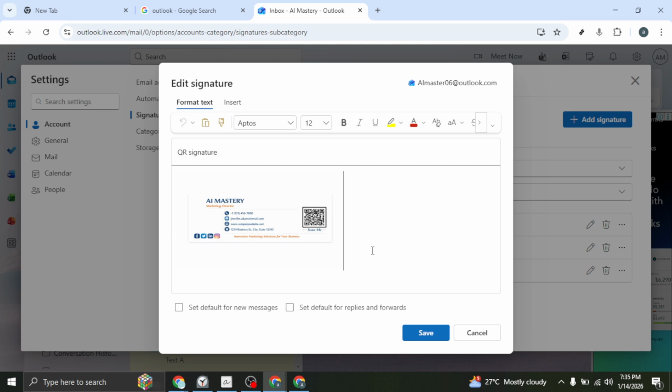If you need multiple versions, say a full signature for new emails and a shorter one for replies, make sure both exist in your list so you can set them appropriately. Below the editor, look for the option to set this signature as the default for new messages. Turn that on if you want every new email to include this signature automatically.